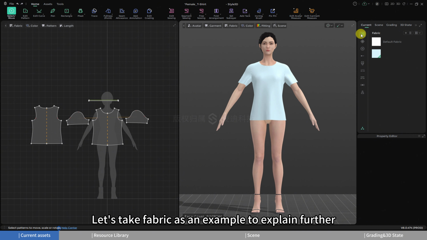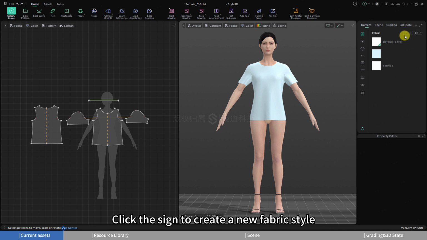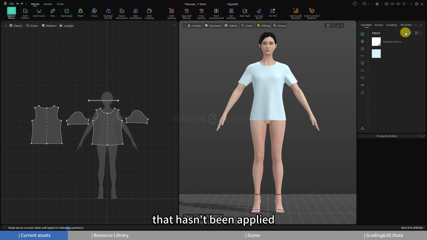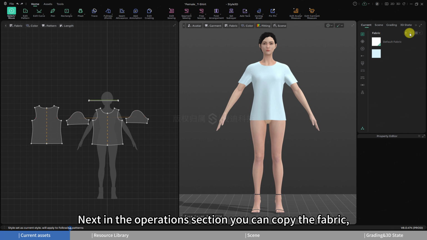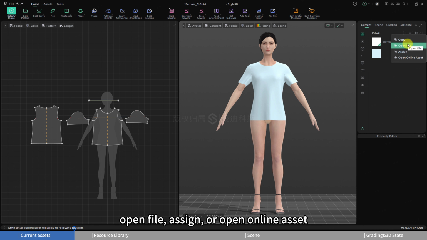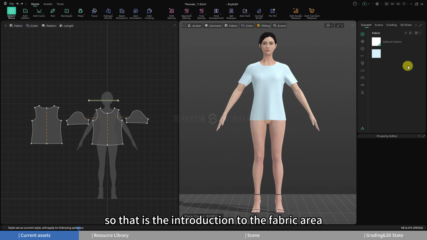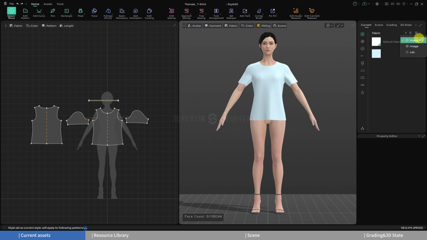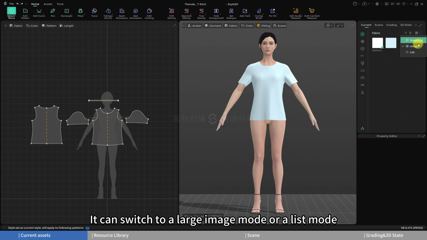Let's take fabric as an example to explain further. Click the plus sign to create a new fabric style. Right-click to delete the selected fabric that hasn't been applied. Next, in the Operations section, you can copy the fabric, open File, Assign, or Open Online Asset. So that's the introduction to the fabric area. The third button can change the fabric arrangement mode. It can switch to a large image mode or a list mode.